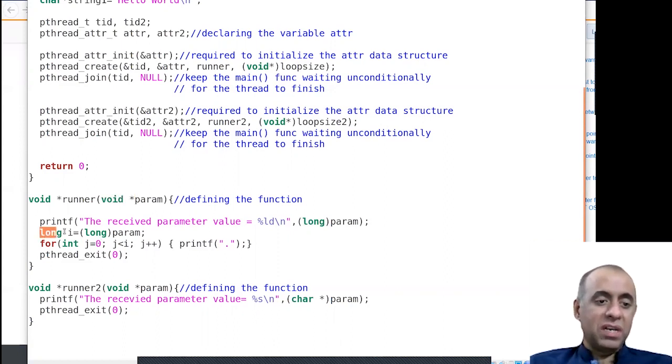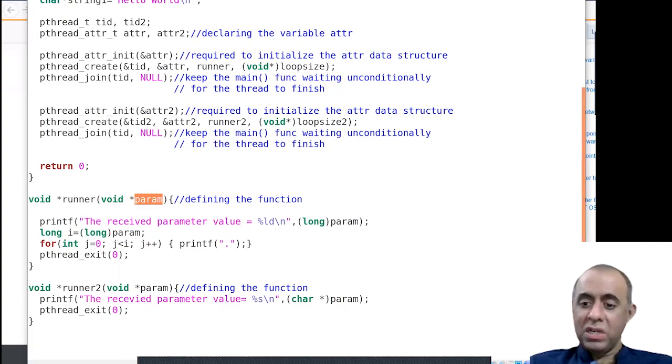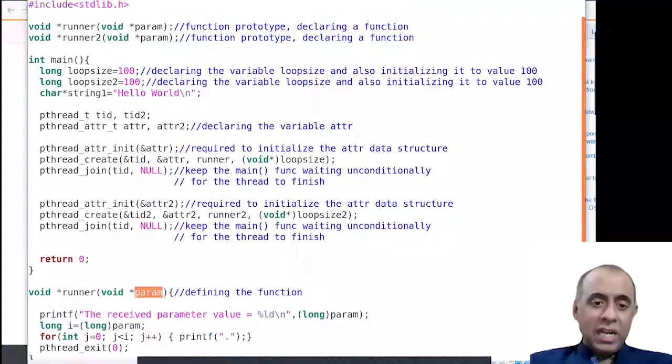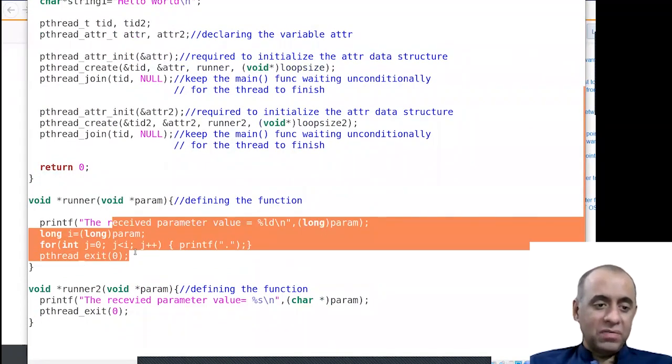All we need to do is define a new variable I using the long data type and simply initialize its value to the same value as this parameter using the long typecasting again. So now my I holds whatever value is received in this runner function using this parameter param. And I'm going to send the runner function the value of loop size as parameter. So if I have set the value of loop size to 100, it is going to receive 100 inside the runner function, right?